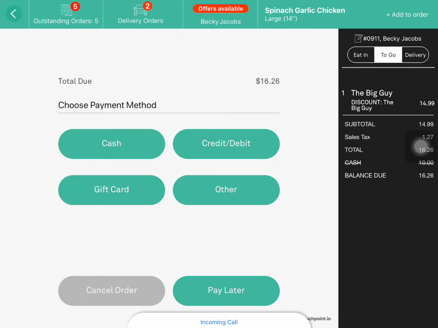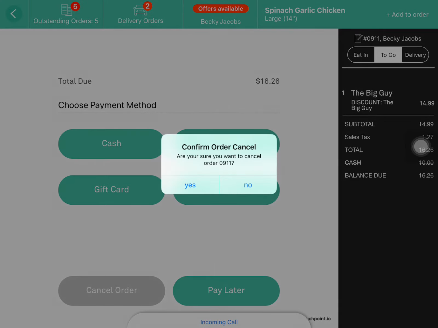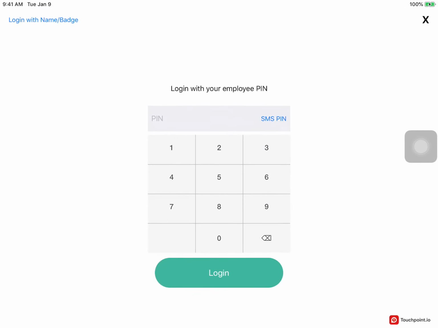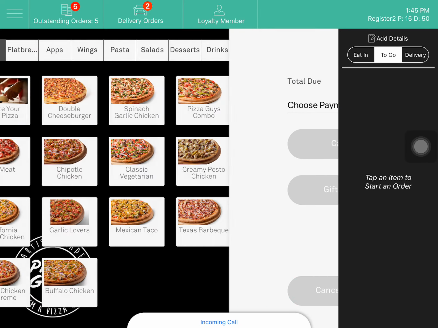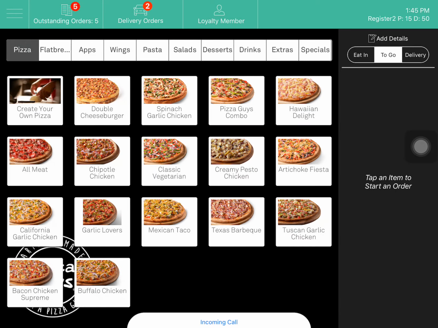And that's basically all the different tendering types. The only other tendering situation is if a customer comes and pays at the kiosk, but that's something that will be explained in another video. And once again, I'm going to cancel this order. So I hit cancel. Do I want to cancel it? Yes. That requires a manager's PIN. I put that in. Boom. And now that order is canceled. It's tracked, but it is out of the system. And that's tendering types in Touchpoint. Thanks.